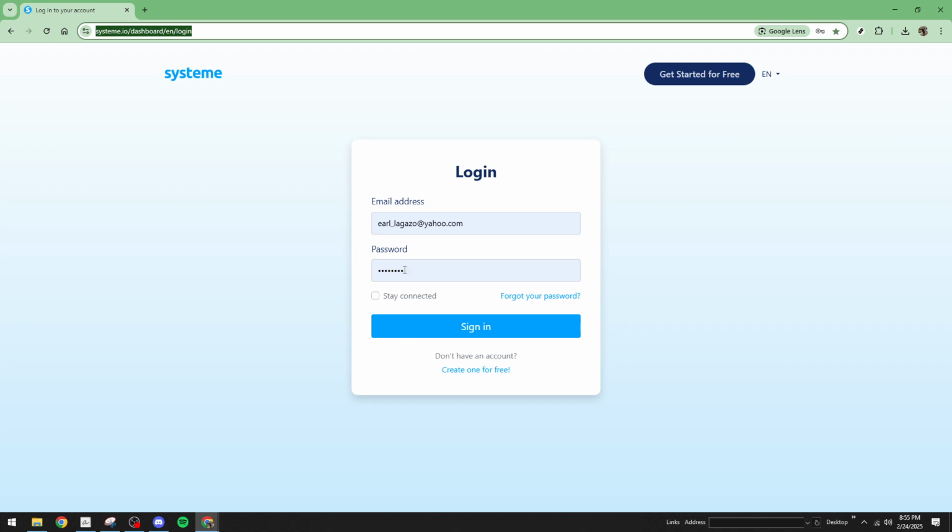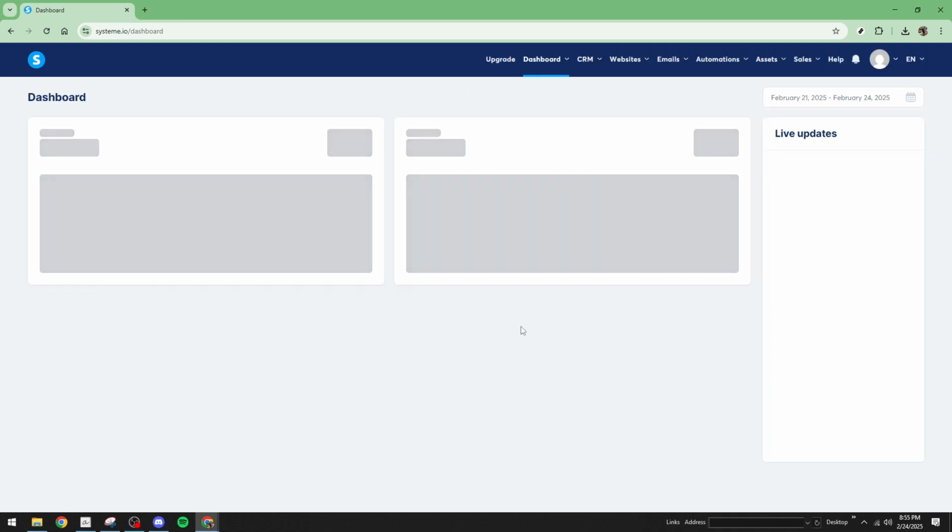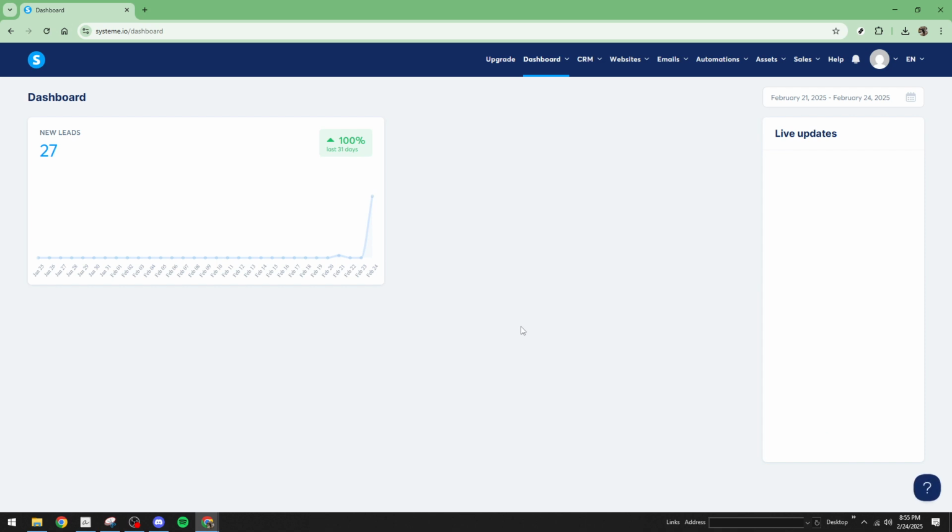Next, you'll need to go ahead and enter your login information. That's your email and password associated with your Systeme.io account. I suggest checking that you've entered these correctly to avoid any login issues. Once done, click on the sign in button. This will take you straight into your account.